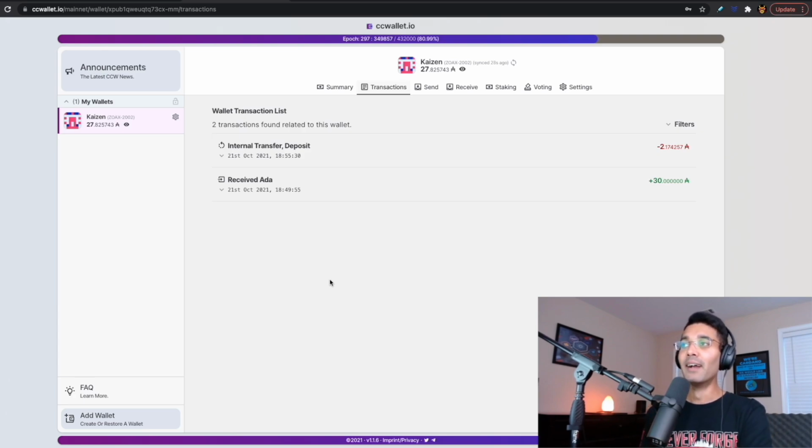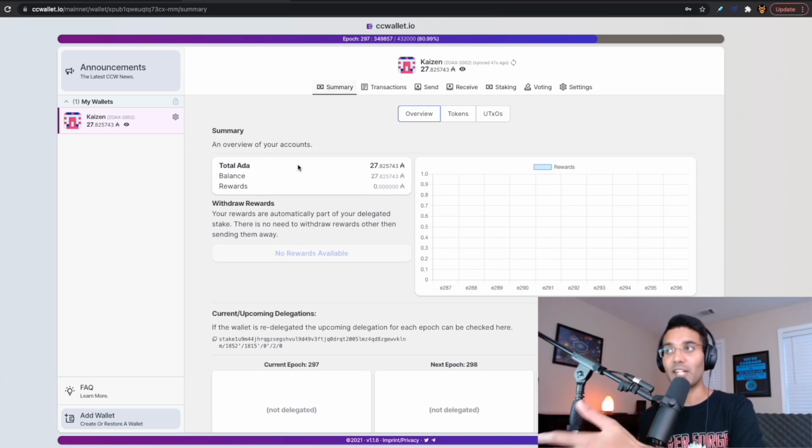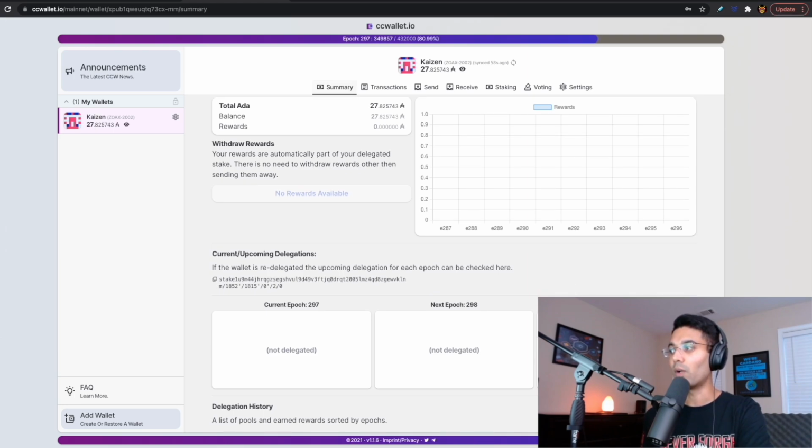So now we see that this transaction to delegate to a stake pool has been posted to the blockchain. We can see here the transaction fee of 2.17 ADA has been deducted from our wallet balance. Now, if we go back to summary, what we'll see is a little bit of information related to our stake pool delegation. So we've got our total ADA here reflecting that transaction that we had just submitted to delegate our wallet. And we can see here that our delegation for our wallet will become active after Epoch 299. So from Epoch 299, we're going to start earning rewards from KAIZN stake pool.